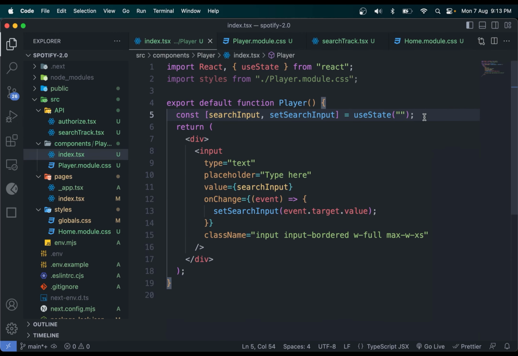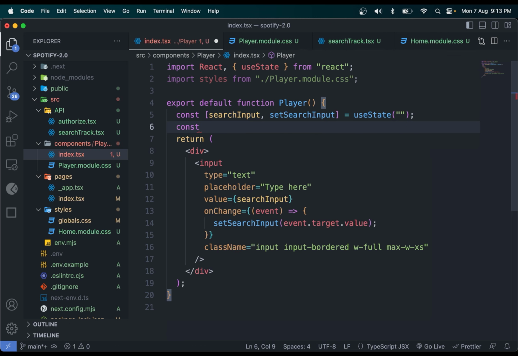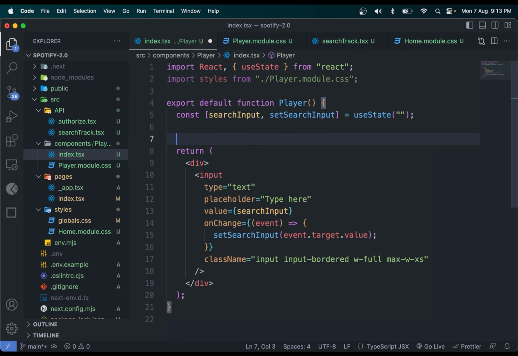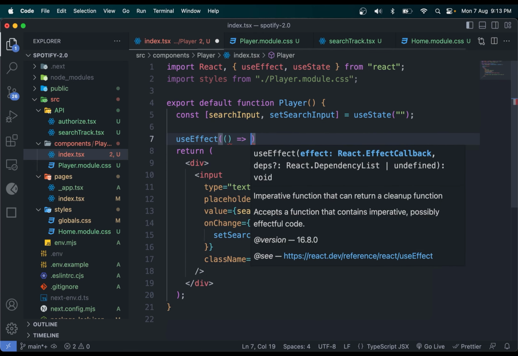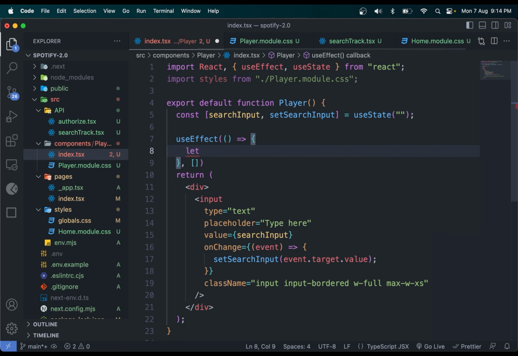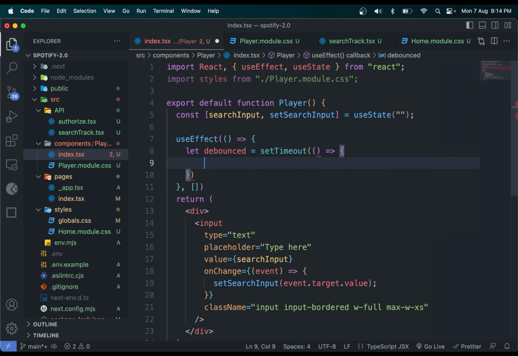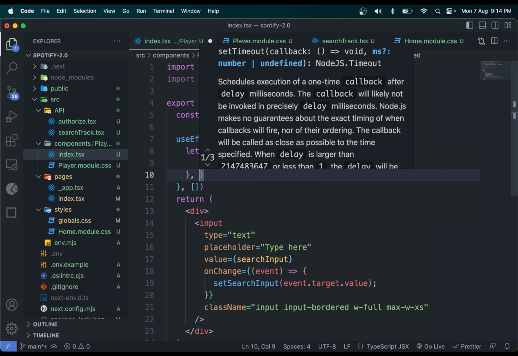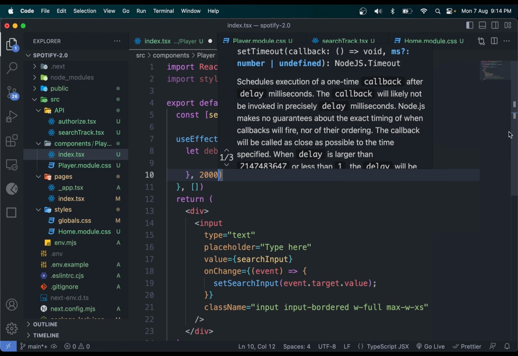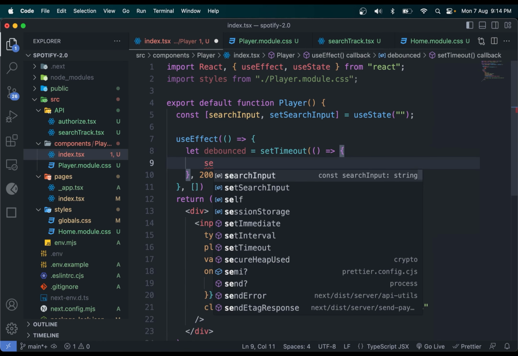Come to the player. We need to make a call to this API, a debounced call. So we can say const, or maybe make a useEffect hook. In this useEffect hook, we can just add a variable, let debounced equal to setTimeout. In the setTimeout, we can have a timer of 2000 milliseconds. In here we will call the function search track.